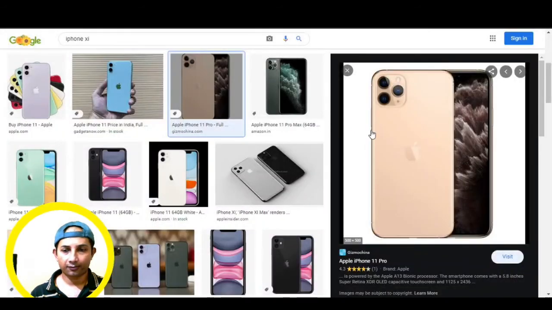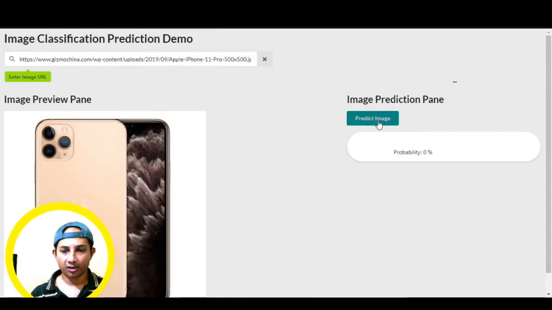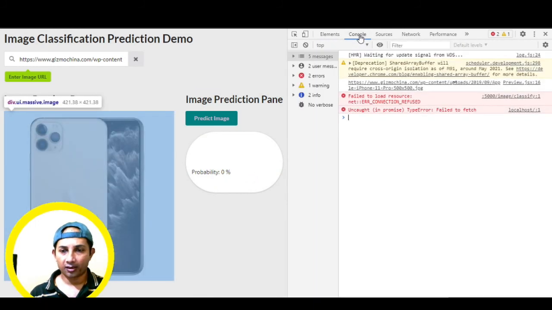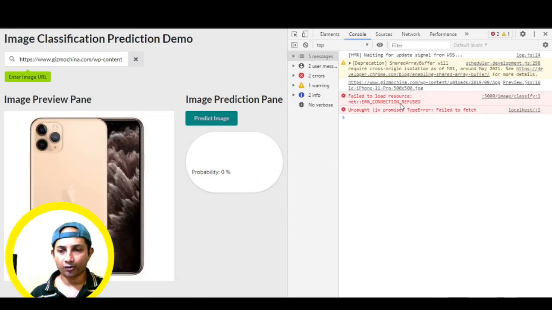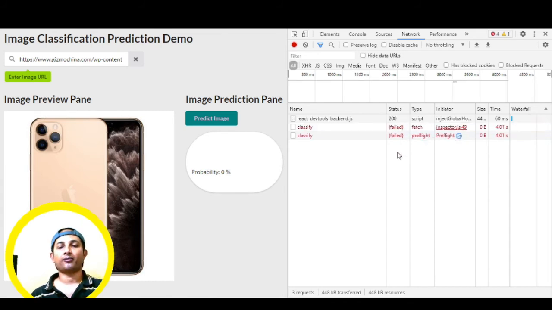So let's again copy this image address and put it over here. It's coming up, this image. So if I click on this predict image, ideally it should make a prediction and show the data, but it's not making a prediction. Let's see where the problem is now. The problem is the error connection refused, meaning that the URL is not working, the backend URL. So go to network and click on this predict image, classify, and you see it's failed. Quite natural, because the backend service is not actually running.